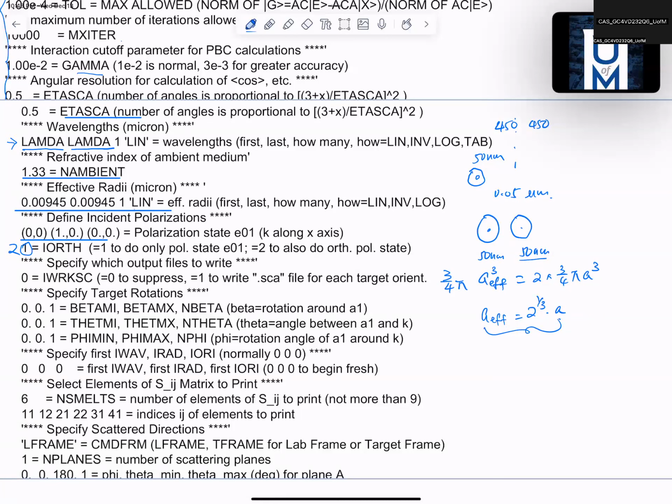You can specify the first one along the polarization state E01. In DDSCAT, the K is always propagating in the X direction. This is X and Y. So the vector K is always this direction. But the electric field could be along Y or could be along Z, okay? So once you specify the first one, if you set I ortho equal 1, it will actually generate 2 polarizations. It will run the simulation with the electric field in the Y direction, but it will also run the simulation with the electric field polarized in the Z direction.